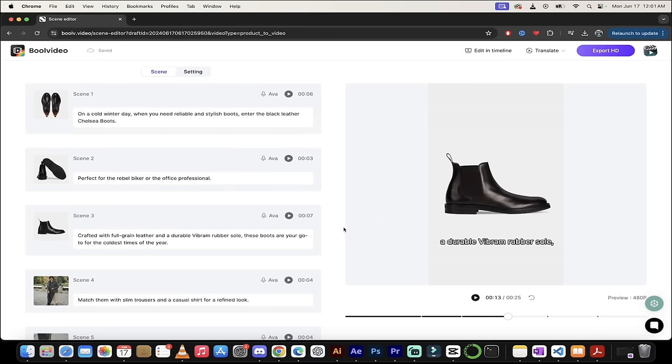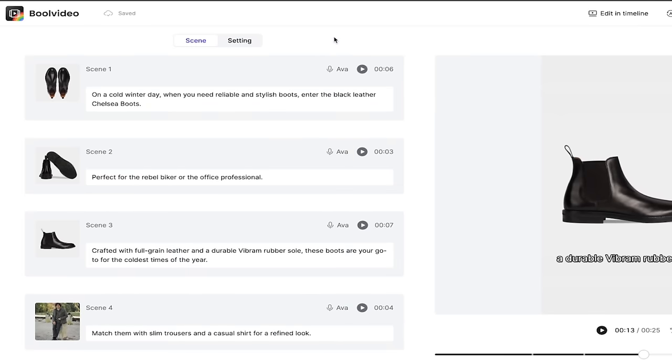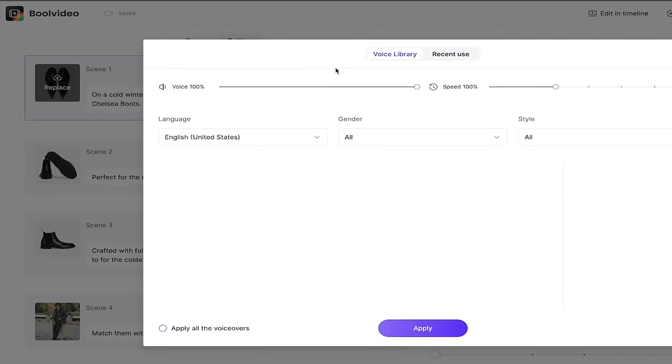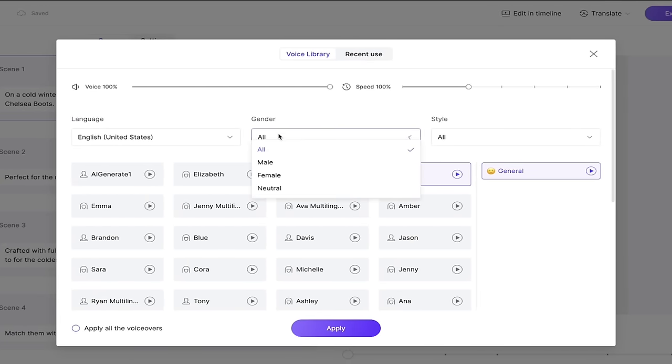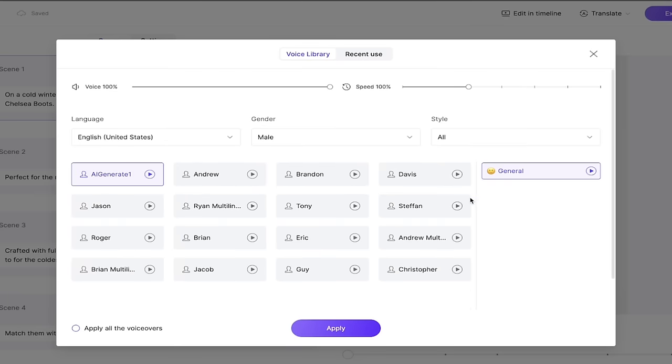So here we go. We've got our cool looking video, but there's a few things I want to change here. The first thing I'll show you is up here, when I hover over the name of the AI, I have the option to voice replace. So I happen to think Ava is a great voice, but if you were looking for, let's say, a male voice instead, I just click on Ava, and then I could select the gender, male, and then it will give me a bunch of male voices, and then I could select somebody like Andrew or Brandon, and you can always listen in on them. So let's listen to Brandon, see what he sounds like.